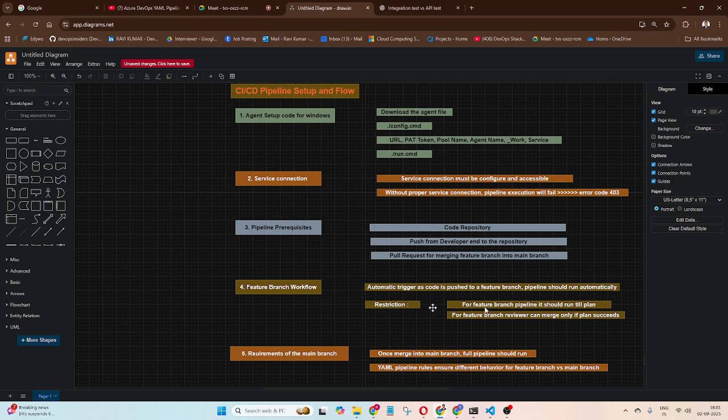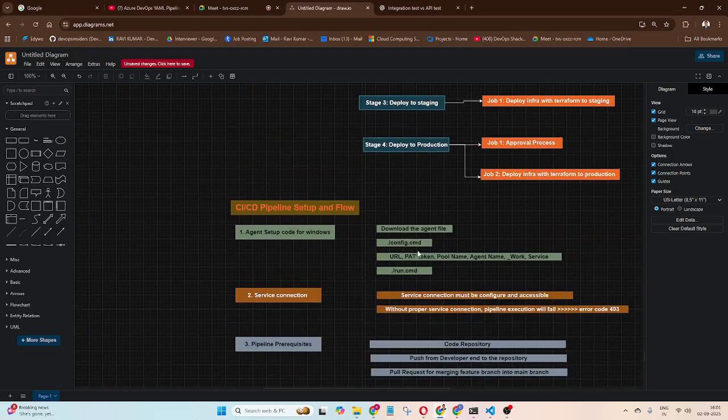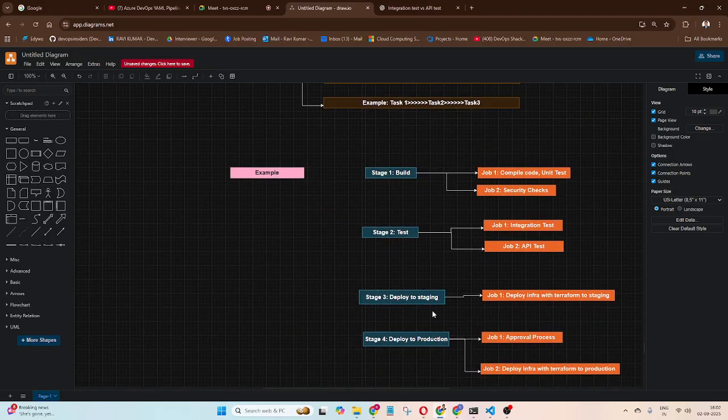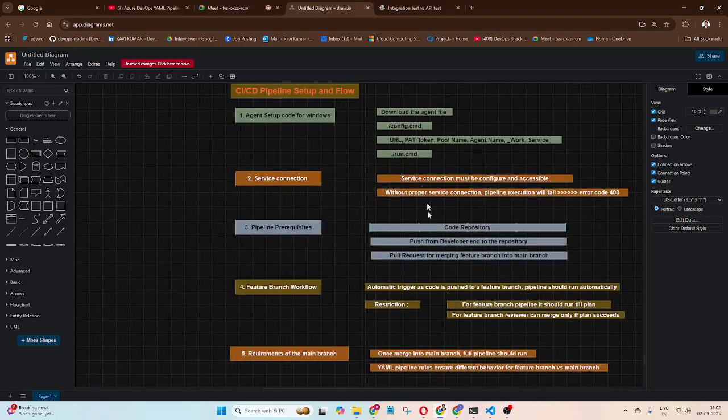In this structure you are getting only the flow at the stage level, but in this plan we get the full things: why we need the agent setup, why we need the service connection, why we need the pipeline prerequisites, why we need the feature branch workflow, why we require the main branch. Once merged into the main branch, the full pipeline should run till apply.